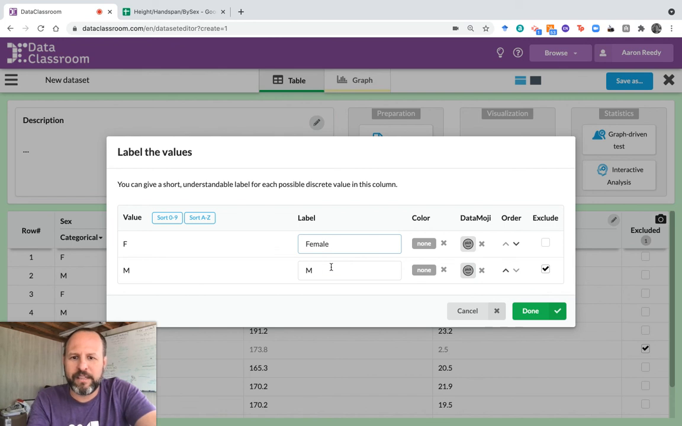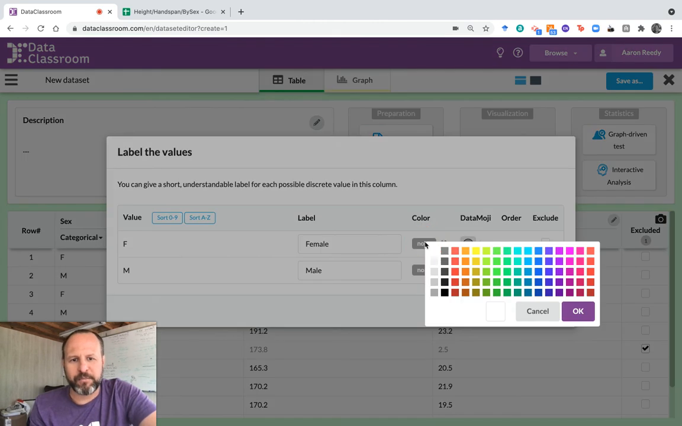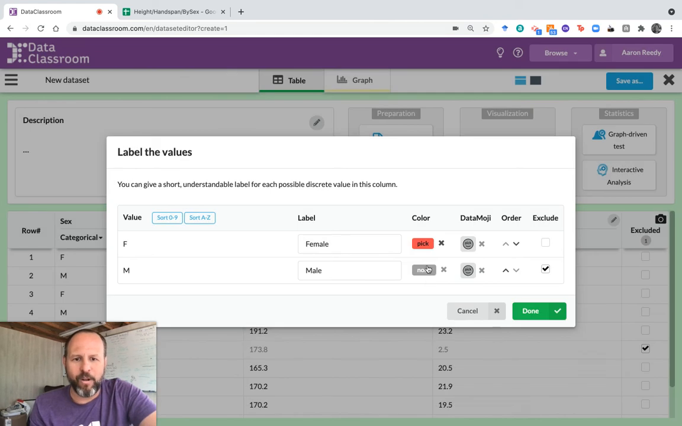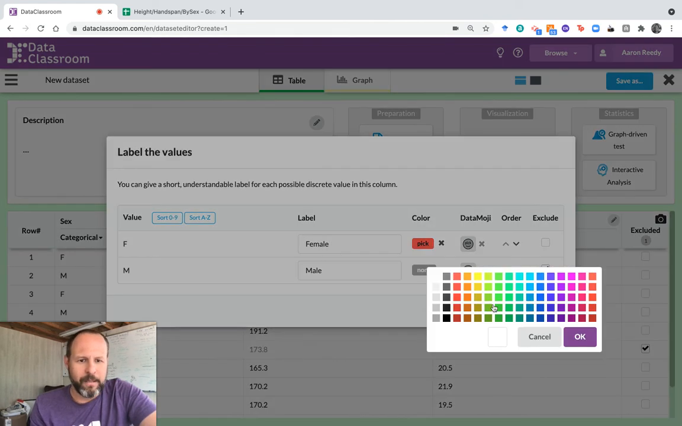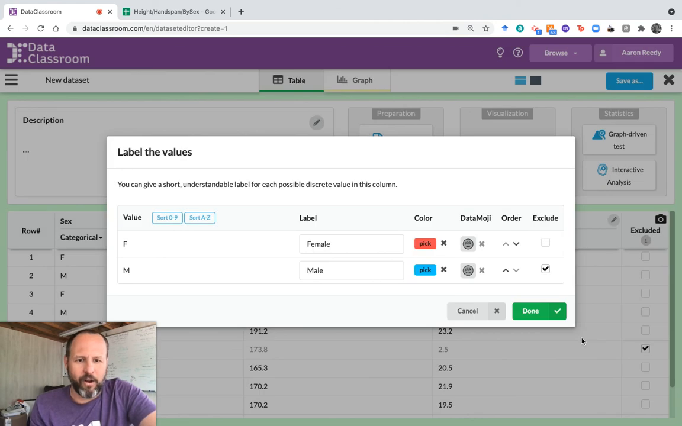While we're here in this little values pop-up window, I want to also point out how I can give these categorical values labels. So now if I make a graph, they will appear with female and male instead of just the F and M. I can also choose custom colors. And so any data point, whether that's in a scatter plot or a dot plot, all female points are going to be that red color now, and all male data points are going to be that blue color.